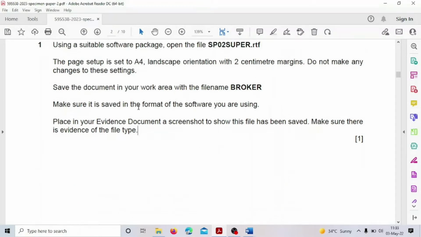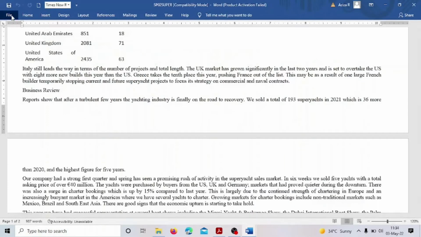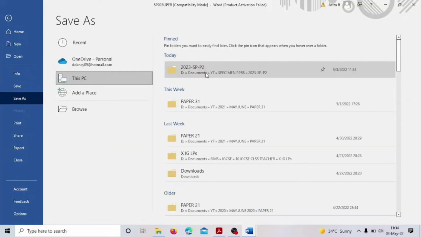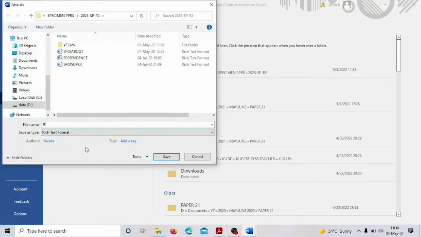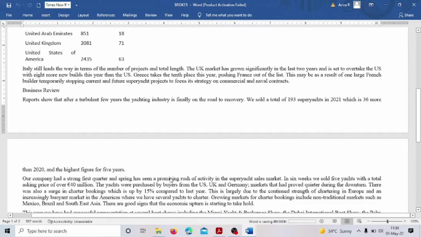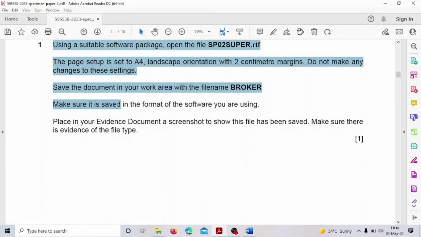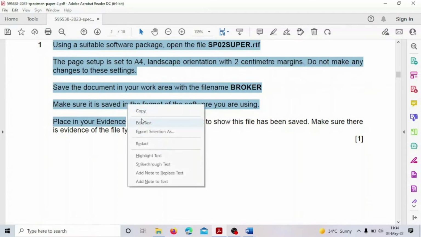Make sure to save the document in your work area with the file name broker. Okay, we are going to change the name to broker. Open it and go to File, Save As. In the same folder I'm going to save, but I'm going to change the name to broker, and the type is Word document. Okay, save. Now the next question: make sure it is saved in the format. Place in your evidence document the screenshot to show this file has been saved. Make sure there is evidence of file type as well. Okay, fine, that we're going to do.